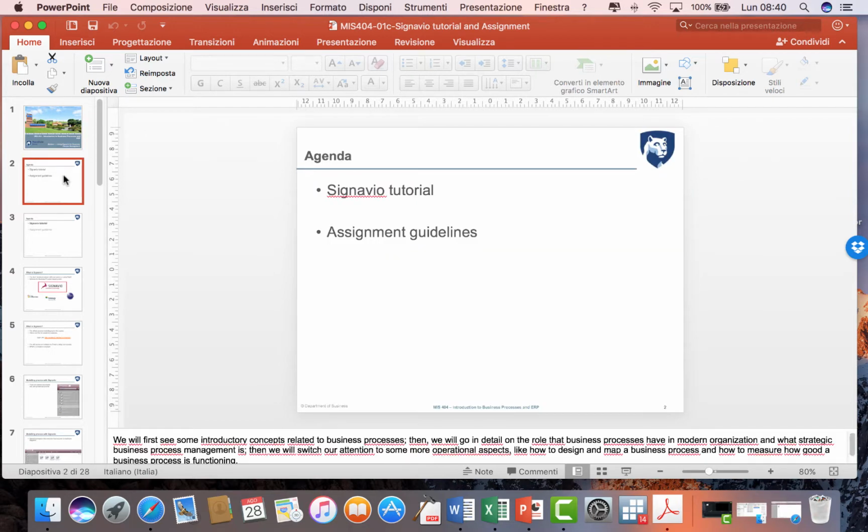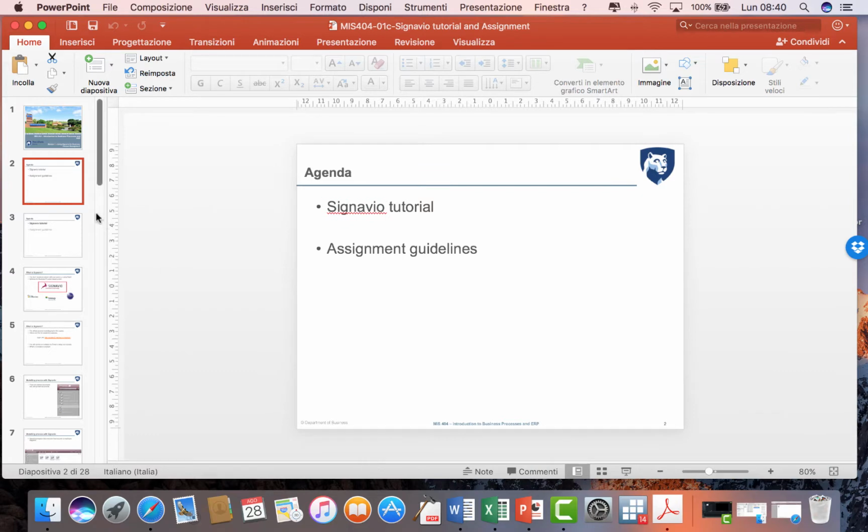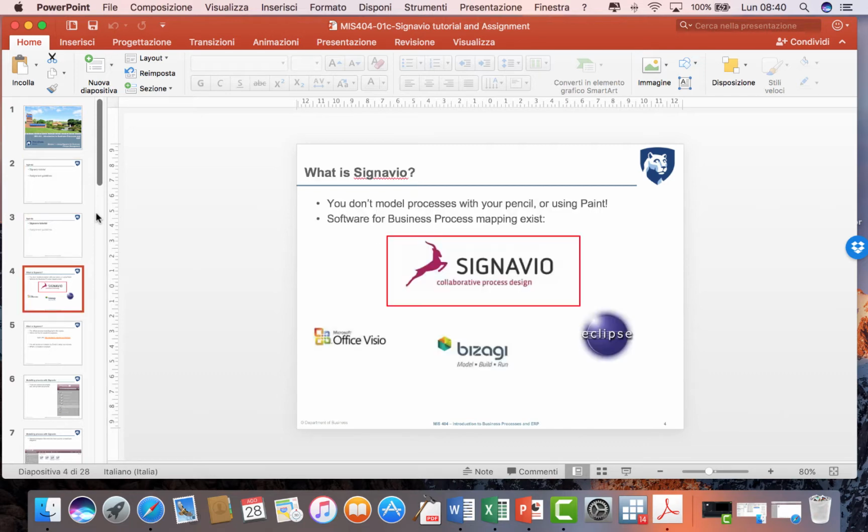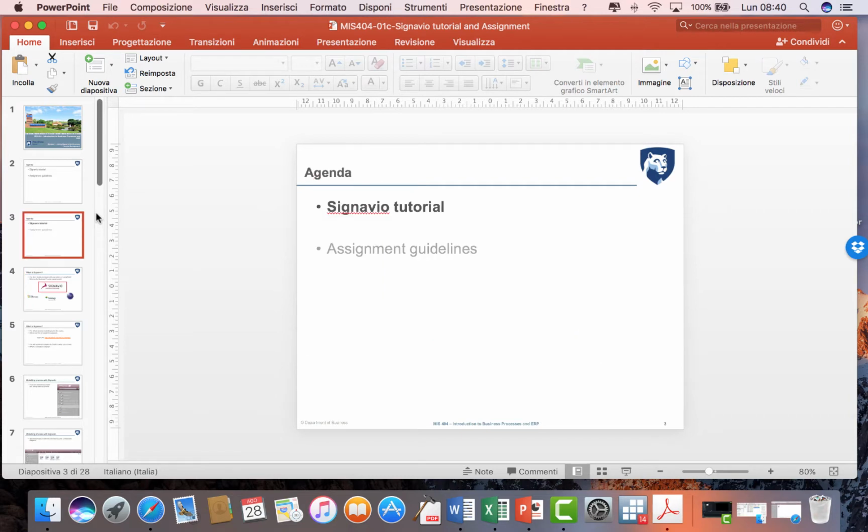In order to make you understand how it is possible to model and to manage processes also using ICT tools and the technological support. Why? Because then, of course, as I have anticipated before, you will be asked to solve a specific assignment which is based on what we have seen in the first module.